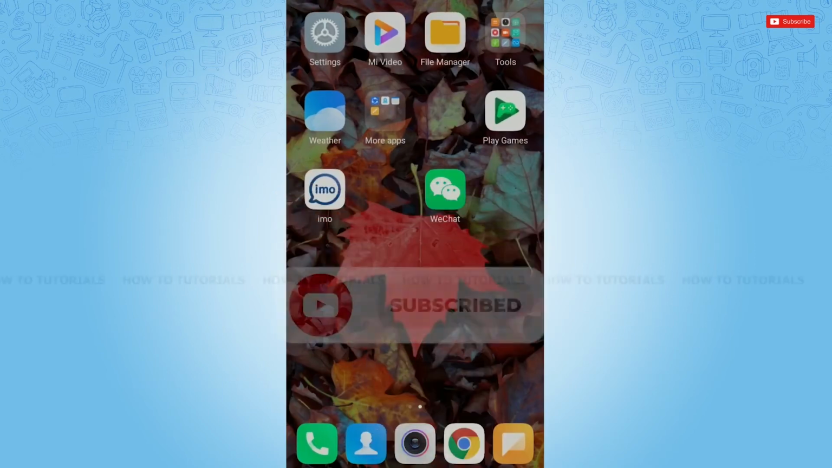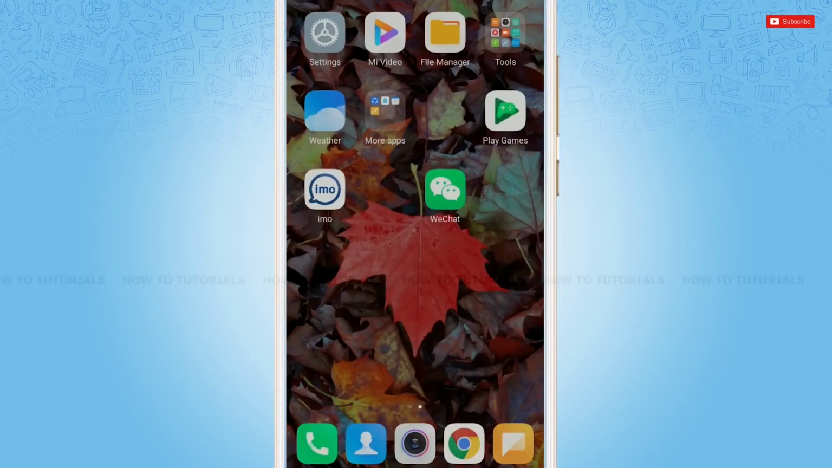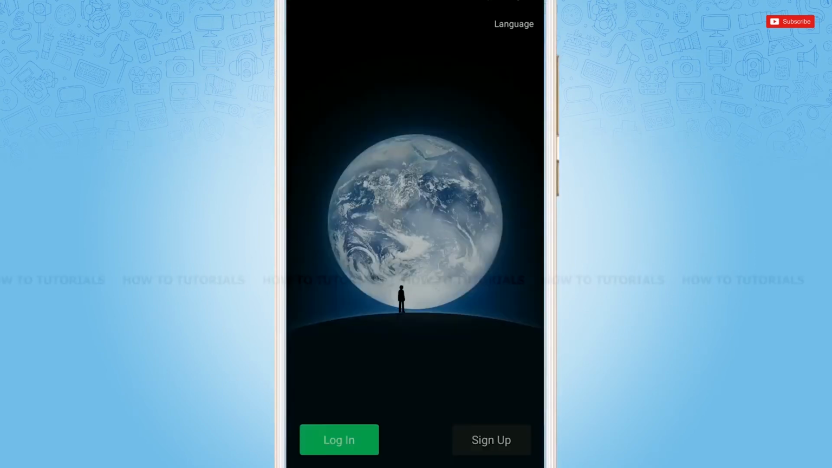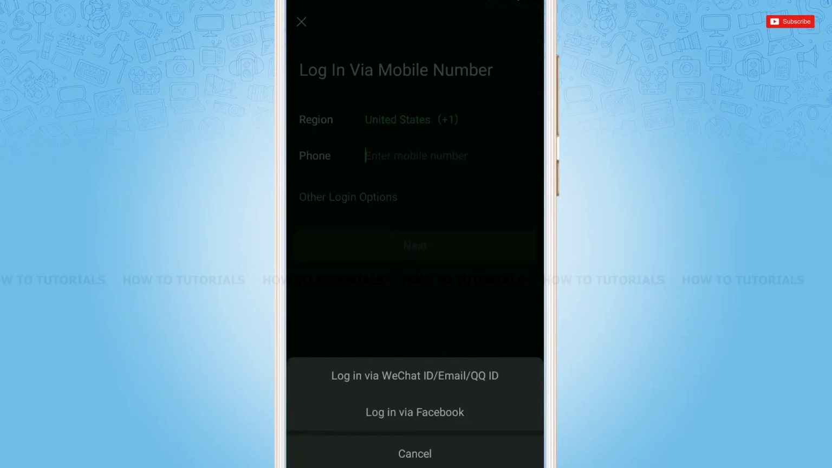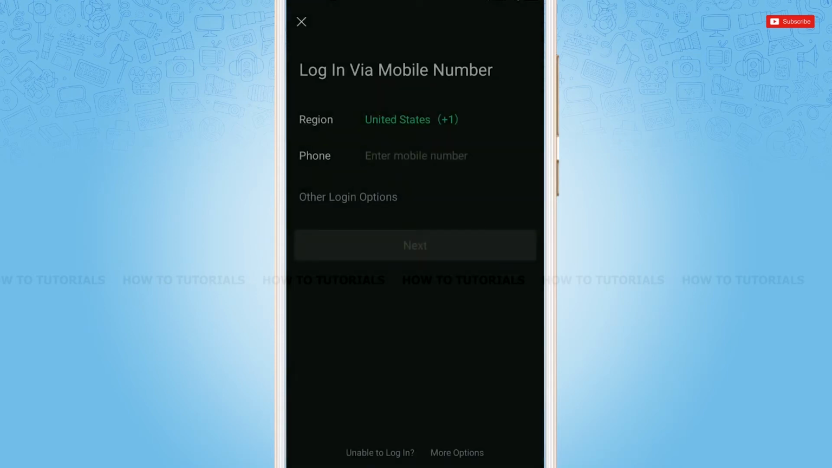First of all, you need to simply tap and open the WeChat application. You tap on log in. Here, to get logged into your account, you can either put your phone number or you can log in via WeChat ID, email or QQ ID. You can also log in with your Facebook account if you have earlier registered your WeChat account with Facebook. For now, I am going to log in through my phone number.